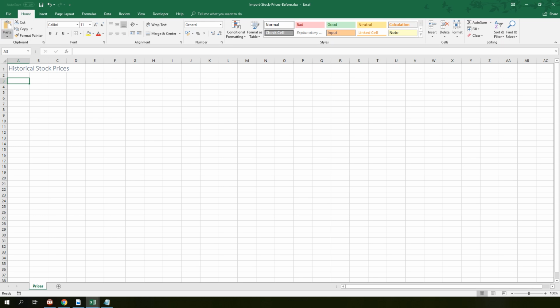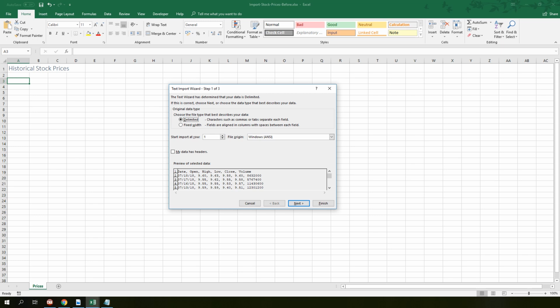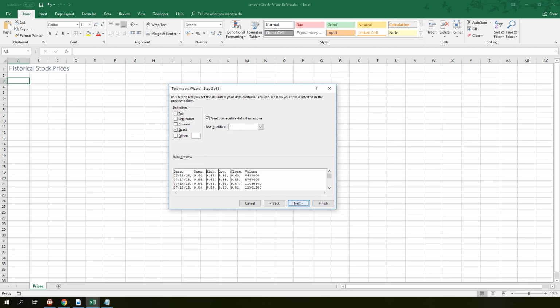Now, click the arrow below Paste, then click Use Text Import Wizard. You will see this dialog window. In this window, remember to tick My Data has Headers, then click Next. Untick space and tick comma, click Next.